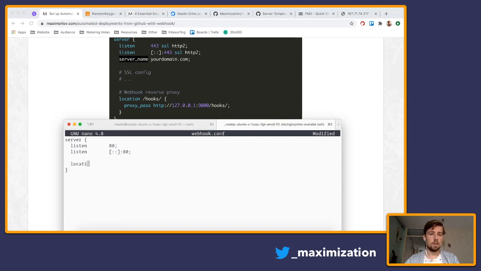And then the location is going to be the hooks. So this is what I mentioned earlier, that we're going to route all requests that are coming on the hooks path to webhook, and anything else will go to our Node.js application. So that just makes configuration a little bit easier.